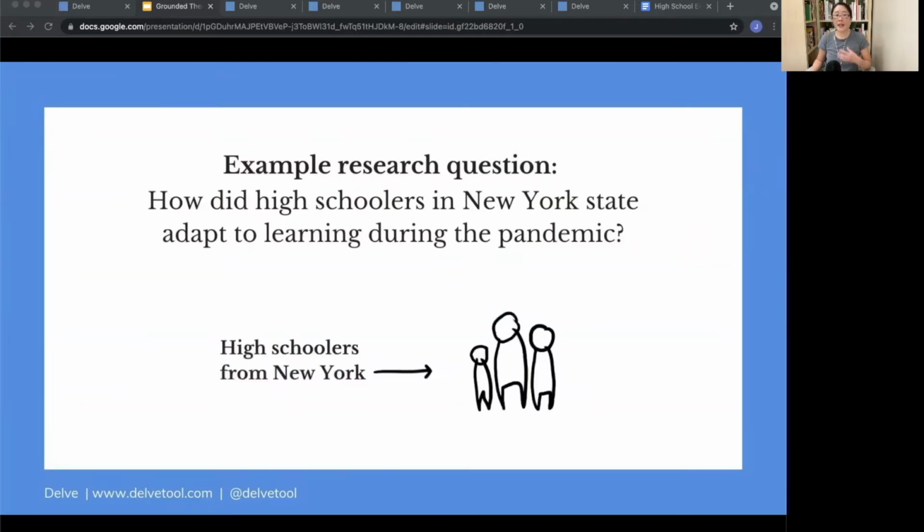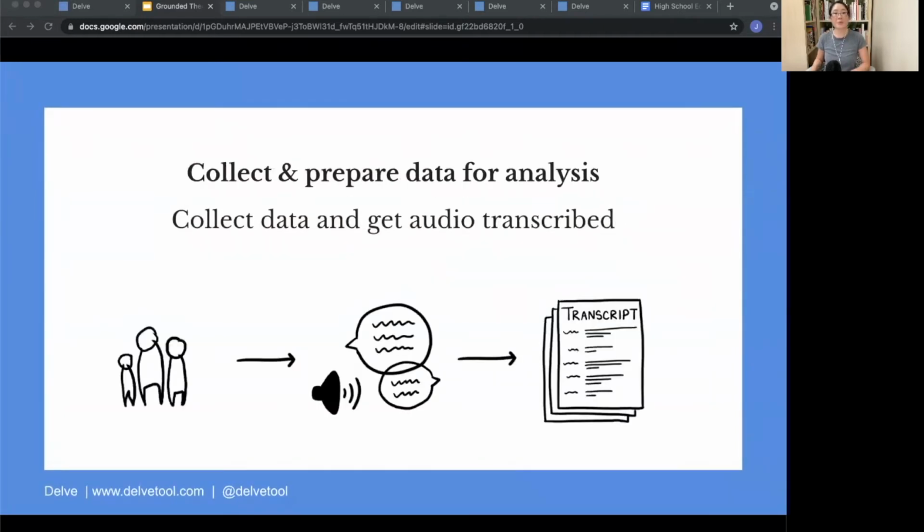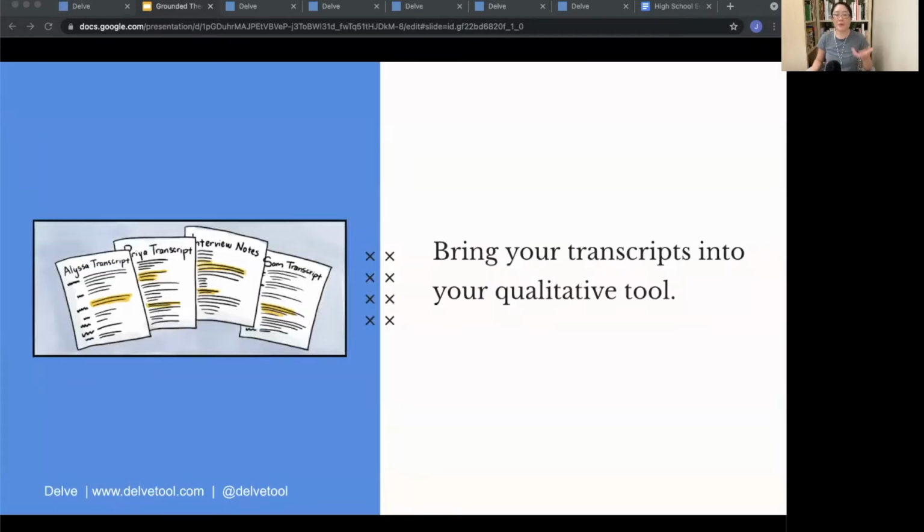I'll make a decision and I'll start by interviewing a few high school seniors. I will then prepare that data by getting those audio files transcribed. I'll then bring those transcripts into my tool. So I'm going to switch tabs and show you Delve, and I'll show you how this all works.